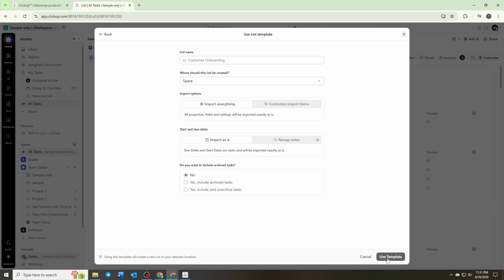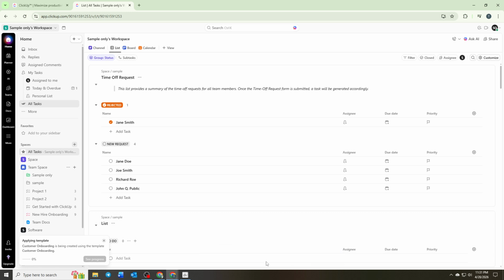After the template has been added, take a moment to explore the Getting Started guide. This section provides helpful explanations of how the template is structured and how each part functions within your workflow, giving you a better understanding of how to use it effectively.